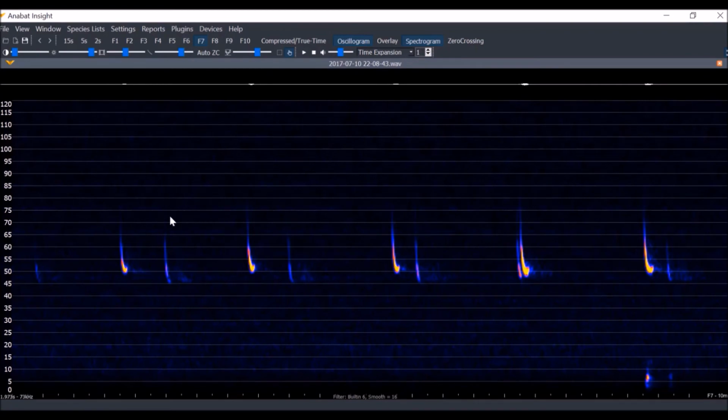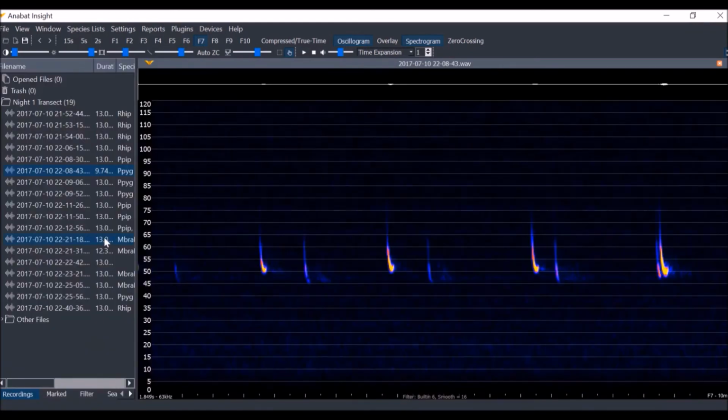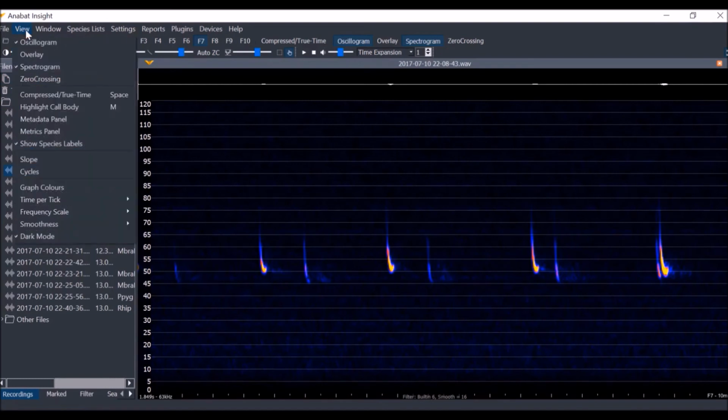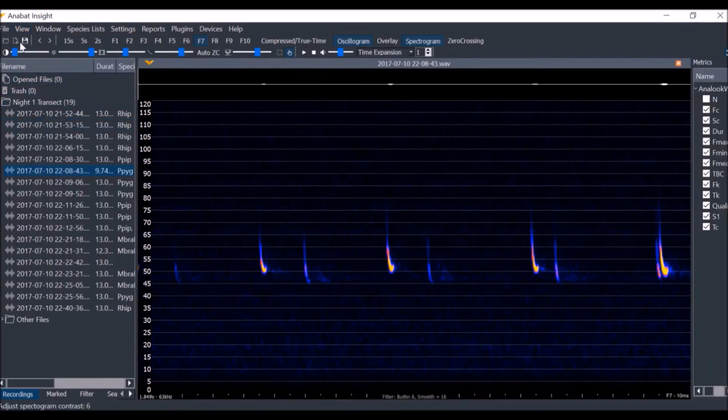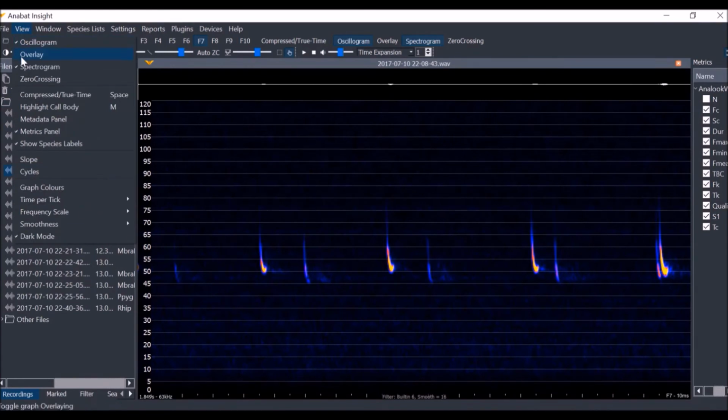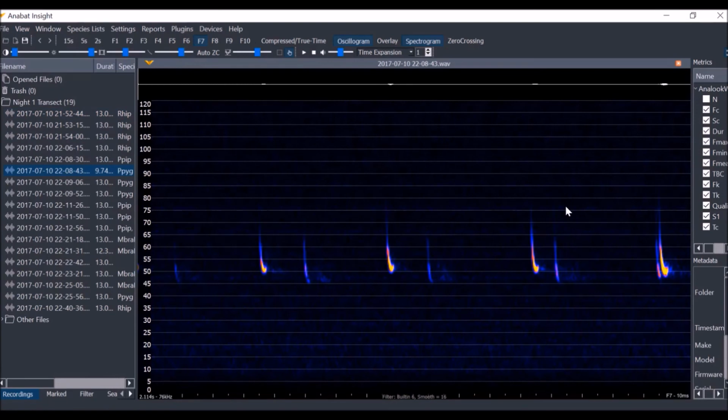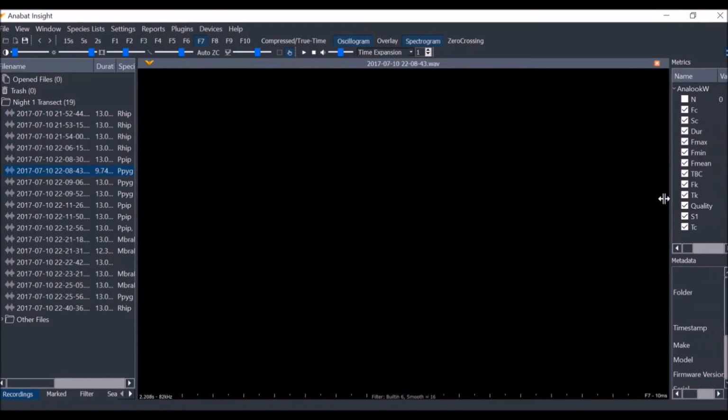To bring the panels back, you can drag the edge back onto the screen, or you can go to View and check the panels you want to see. You can adjust the size of the panels by dragging them in and out.